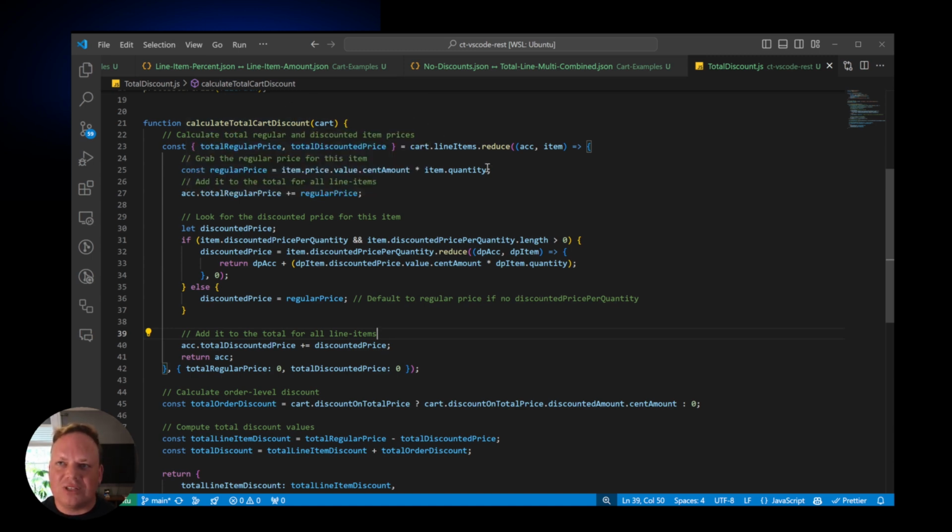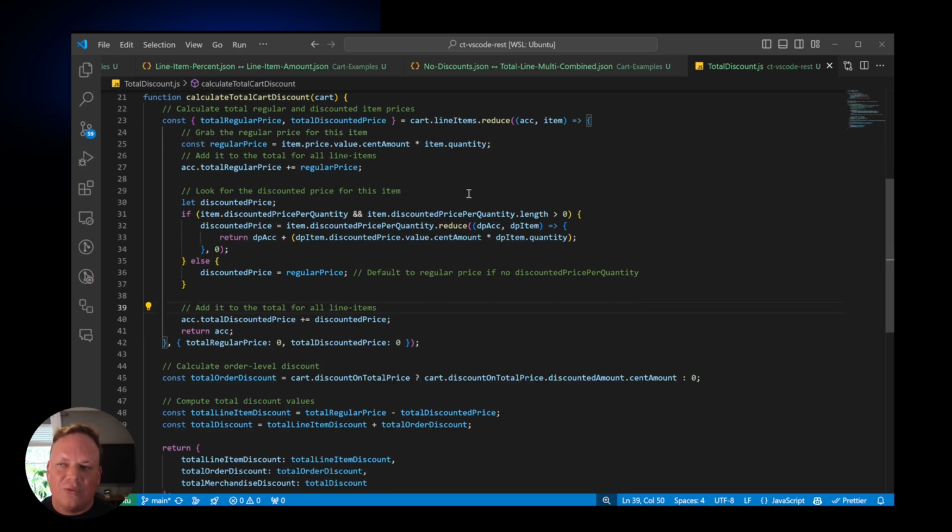The very first thing we're going to do is go over the line items and try to figure out how much money we're saving on the product side. So we could have lots of line items. In our example, we had one line item, but you could have hundreds of line items if you want, and we're going to reduce it down to that single value. So first, we're going to try and figure out the regular price of each line item. So that reduce is going to loop over them. The regular price is going to be equal to the price.value.sentAmount times the quantity.